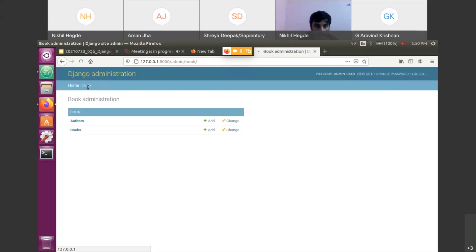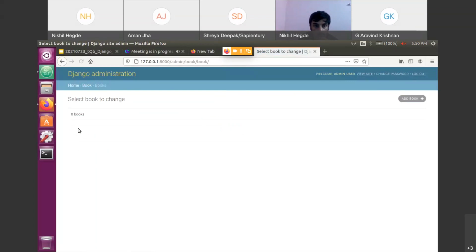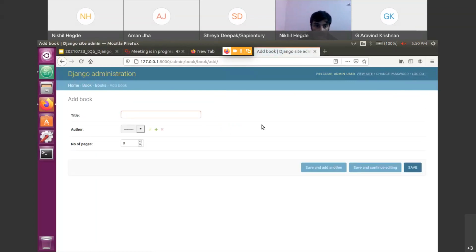In the admin, I will populate some data in the books table also, that you can refer to. Please ask any questions if you get confused in between. Hoping that all of you are understanding, that's why I'm moving further. So now from the author table, I'm going to the book table.